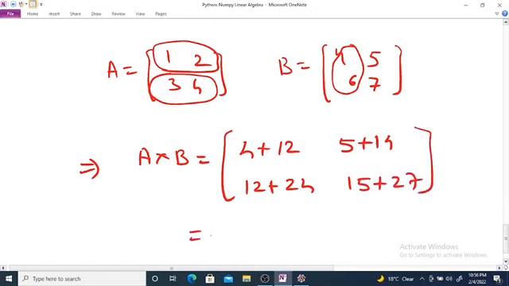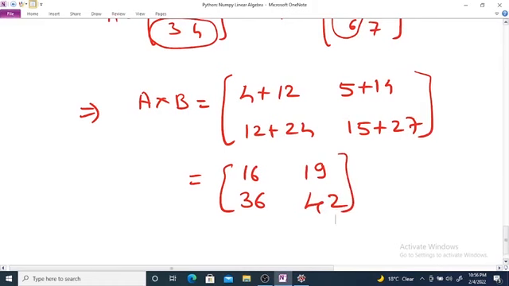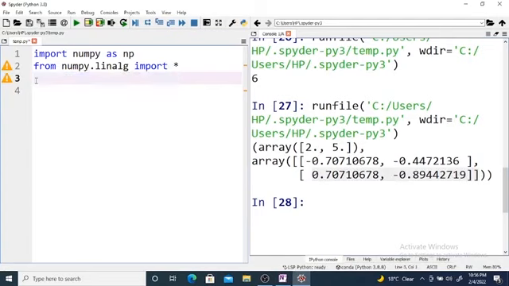So if we add these, 4 plus 12 is equal to 16, then 5 plus 14 is 19, 12 plus 24 is 36, and 15 plus 28 is 43. So this is the multiplication of these matrices. Now in NumPy also you can evaluate the multiplication of matrices.